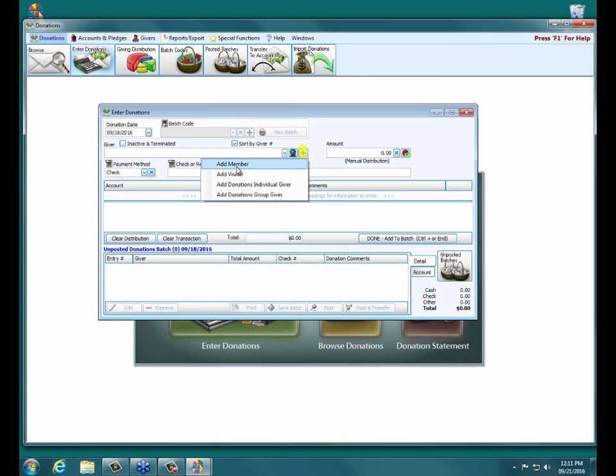Now, if this person is a one-time giver and you know they're not going to join the church, then you'd want to go down to either this donations individual or donations group. These two options are only going to add the person into the donations side of church windows. Okay, so keep that in mind when you're picking where to put someone.